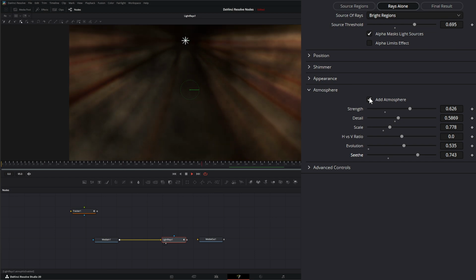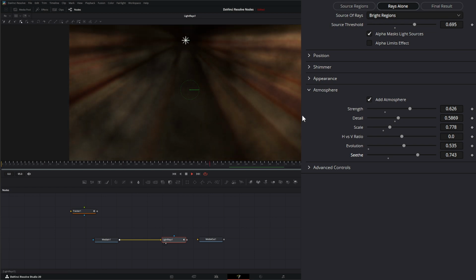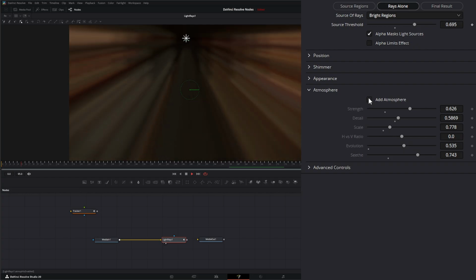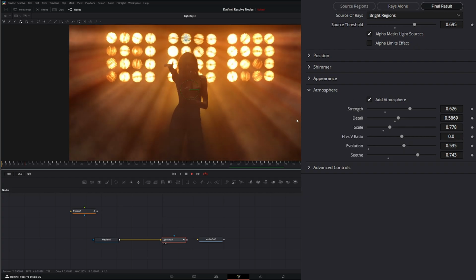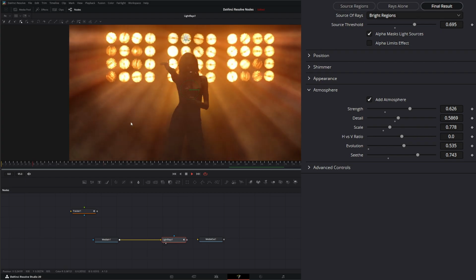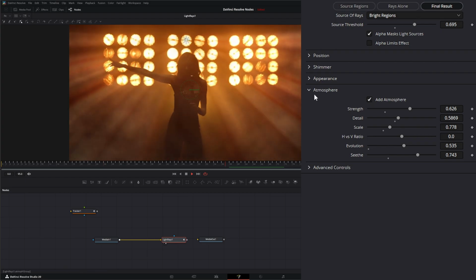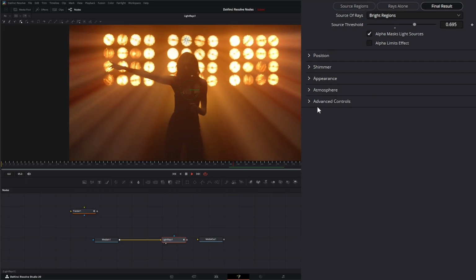But mind you, this is not going to move with your camera or with your little tracker here. It's going to stay stagnant, so it's not going to look very realistic if your camera is moving like this, because your atmosphere is just going to be sitting in one spot other than the seed going on. So let's go ahead and shut our atmosphere off.